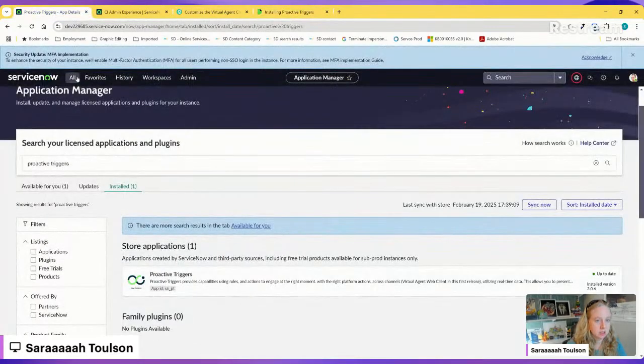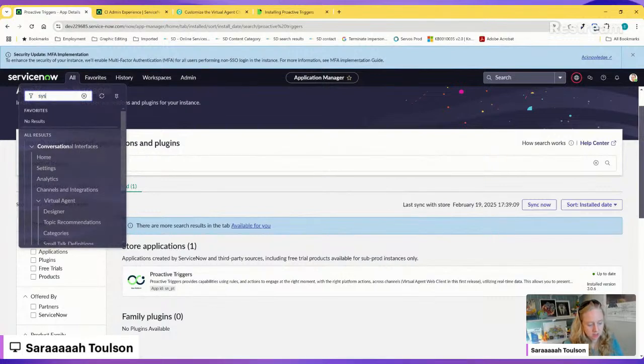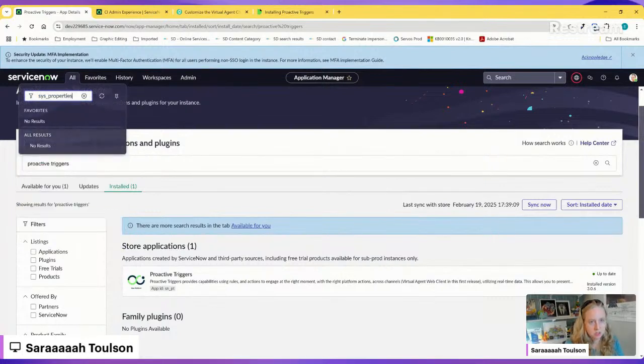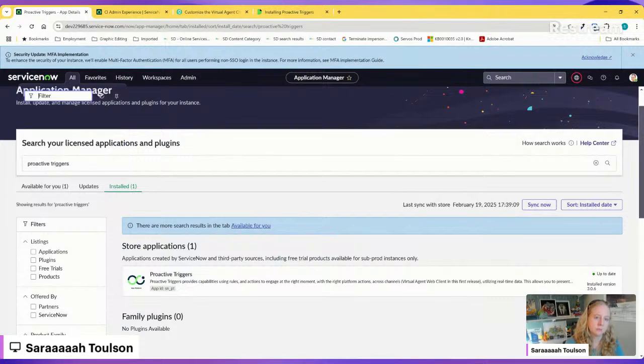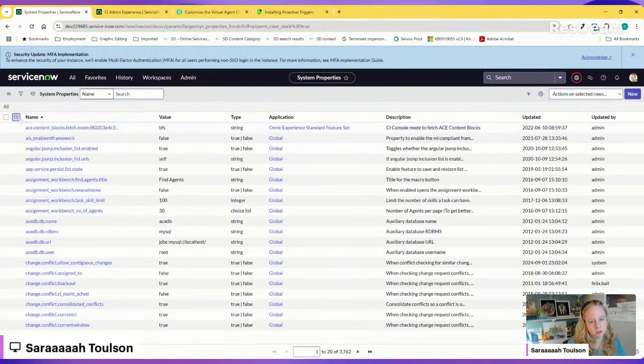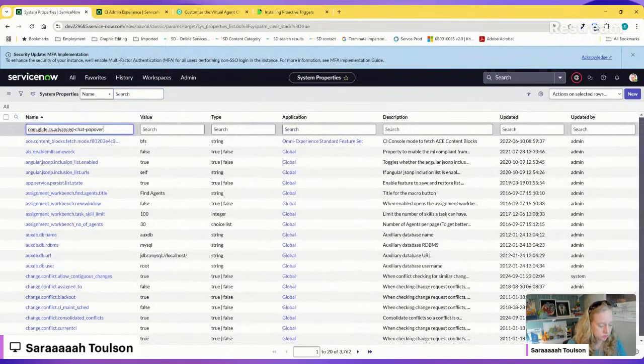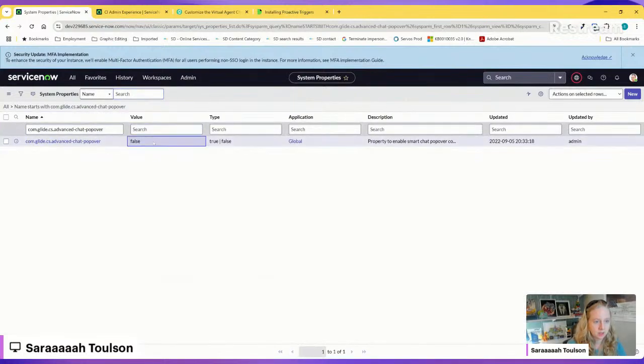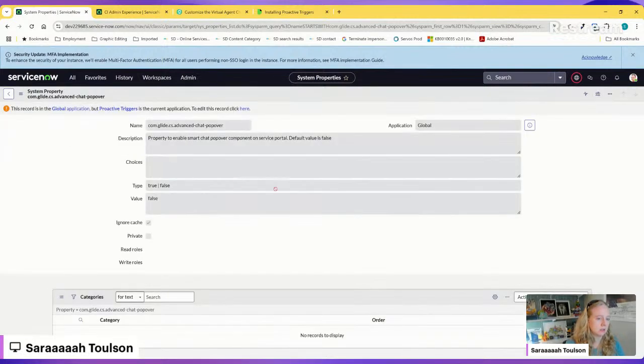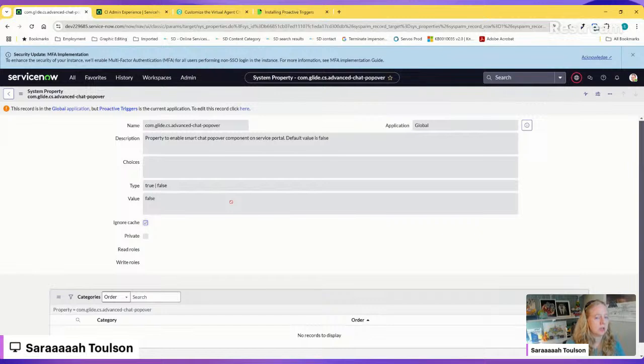Okay, now we've got to set a sys properties dot list. We're going to go to the system properties table, and I am just following the docs right now. And we're going to set Y. I'm going to set this to, I love scopes in ServiceNow.